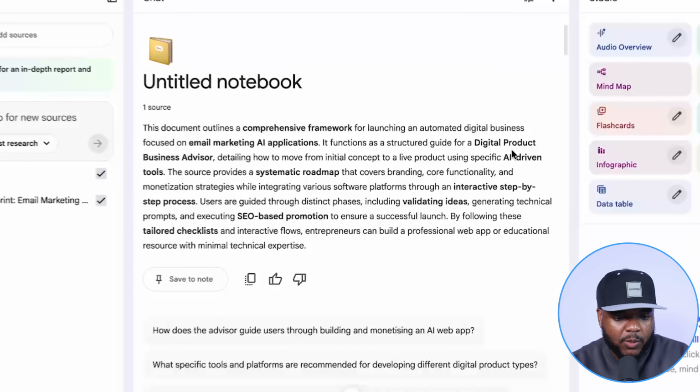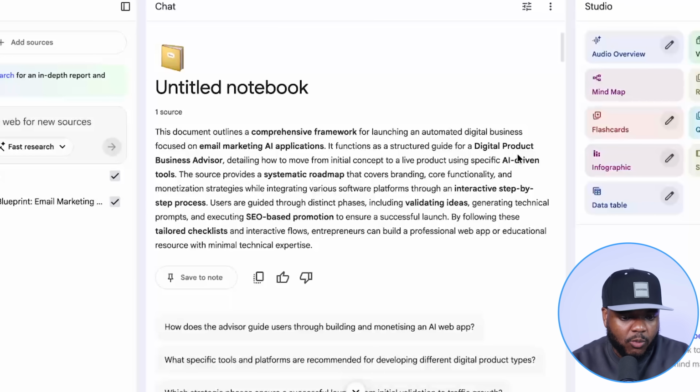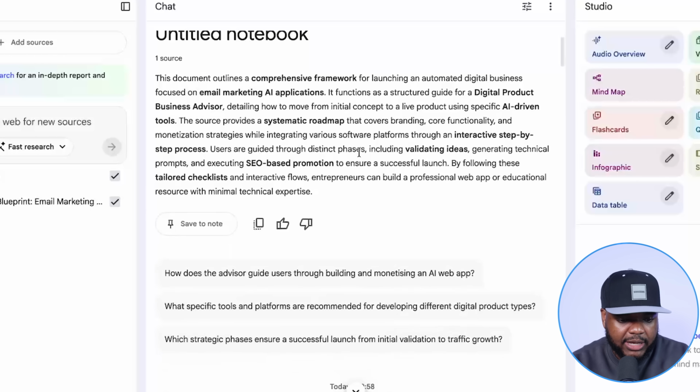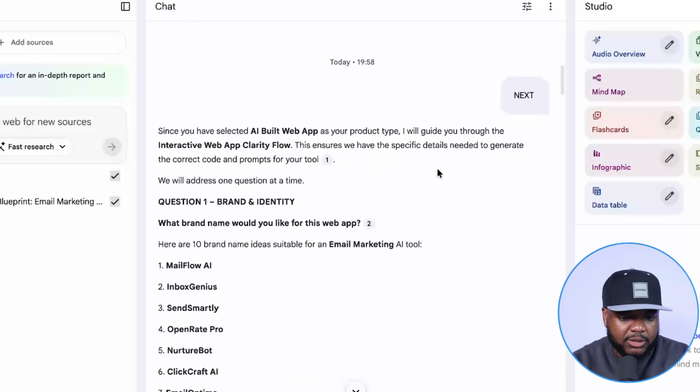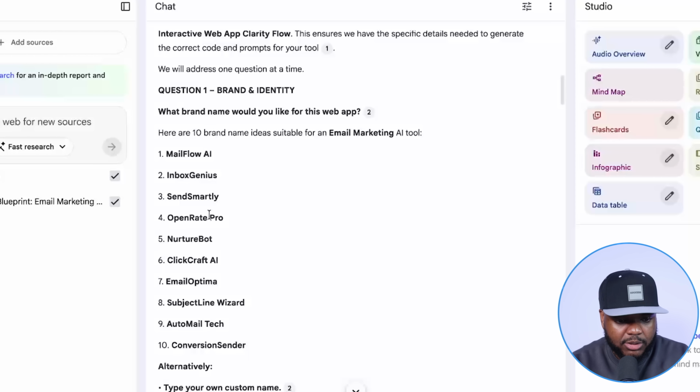And then what it's going to come back with is a summary of what we're trying to do. So it's going to give you a quick breakdown, and it's also going to take you through a series of different questions. So I've already done this earlier, as you can see. To start the sequence, you're going to need to type in next. It's going to take you through some options when it comes to the name of the app that you're looking to build.